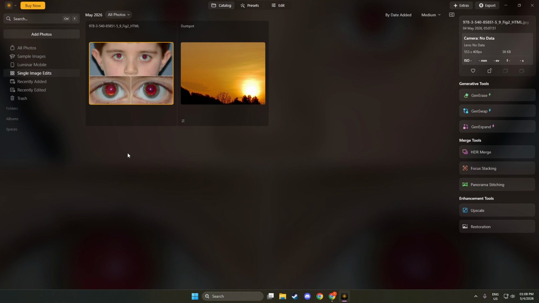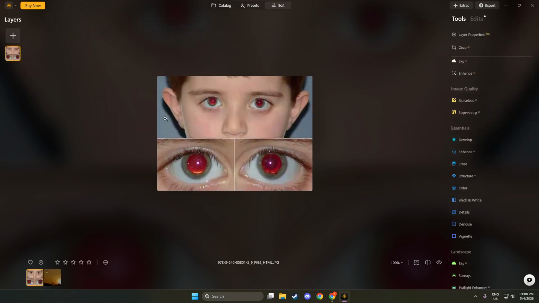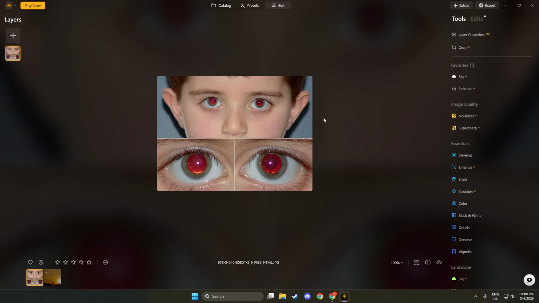Start by opening Luminar Neo and loading the photo you want to correct. Once it's on your screen, switch to the editing workspace by clicking Edit, or press the E key if you prefer using shortcuts. This puts all the correction tools at your fingertips on the right-hand panel so you can focus on the image while making adjustments.